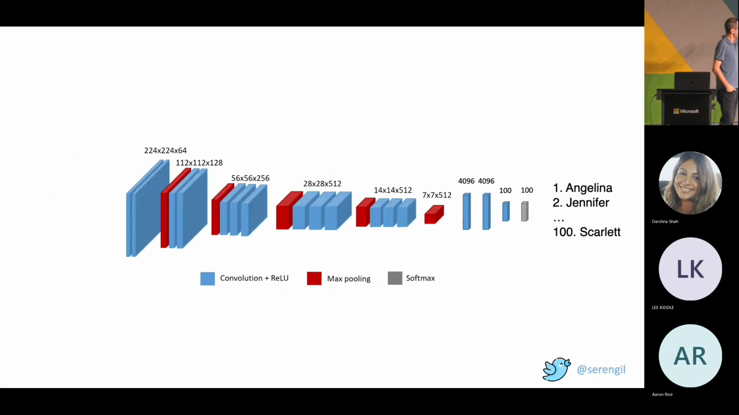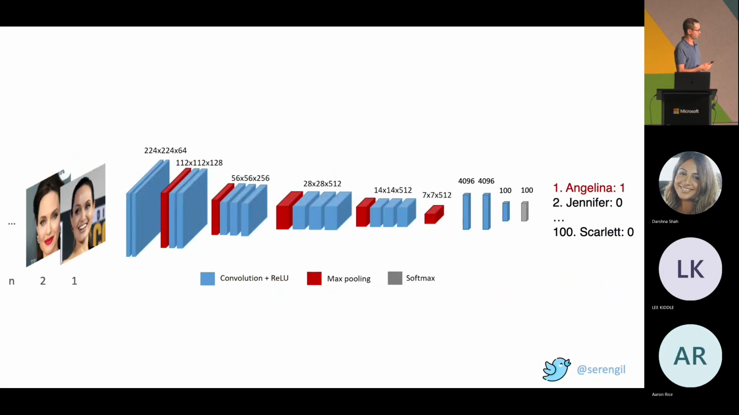As seen in the output layer on the left side, there are 100 nodes, 100 outputs. And each one corresponds to an identity in our data set: one for Angelina Jolie, two for Jennifer Aniston, and 100 for Scarlett Johansson. And how are those networks trained? When we feed the images of Angelina Jolie, we know its output should be 1. This means that the node for Angelina Jolie should be 1, and the other ones should be 0.